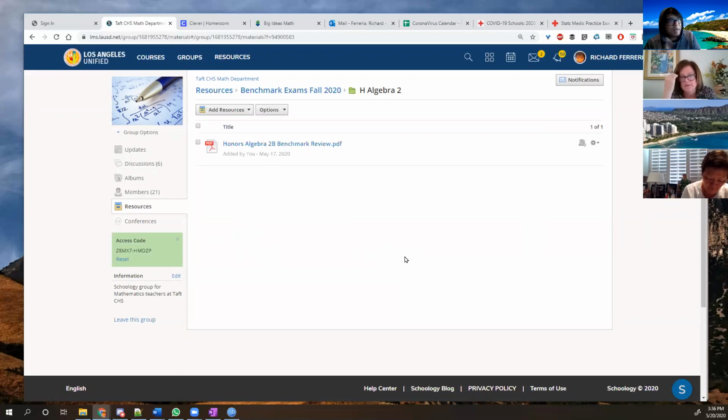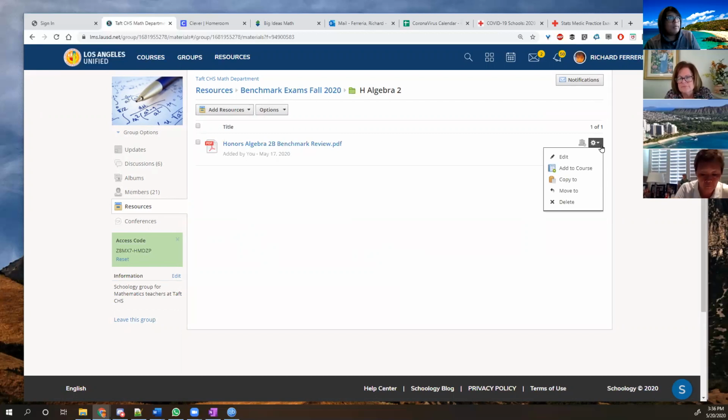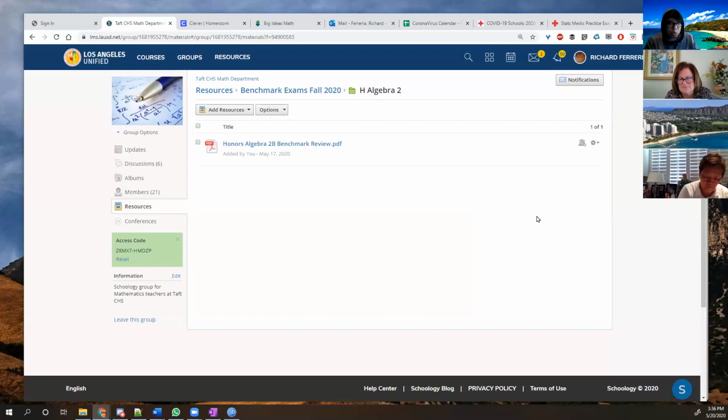Right. And then the other thing you can do is when you hit the gear on the far right, you can add it to your course or copy to your course. Don't move it, copy or add. And then the students will have it on their Schoology for the remainder of the spring semester. So the recommendation is to do both of them, add them to your courses, and also email them through Schoology so the students have access to it both ways.